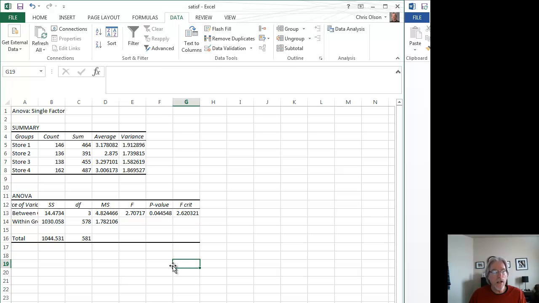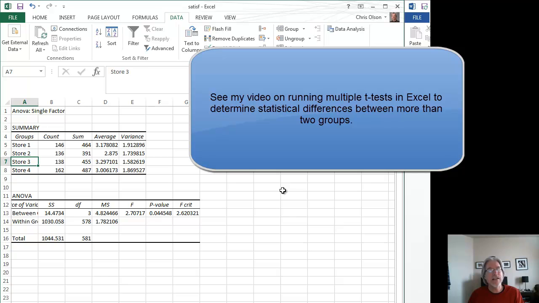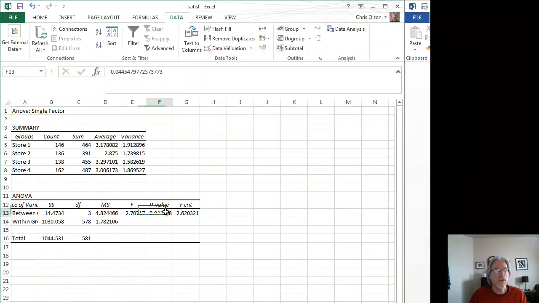a different analysis using a number of t-tests, combining store number 1 and store number 2 for one t-test, 2 with 3, another t-test, 1 with 3, and so on, running 6 different t-tests to find out which store is statistically significantly different from another store. This presents a problem and you have to adjust for a particular type of error, but I'll show you how to do that in another video on running multiple t-tests. But for now, this is your analysis of variance, and it was statistically significant.